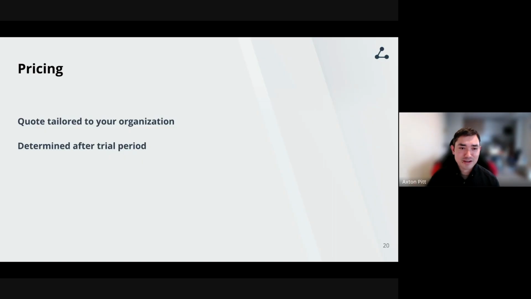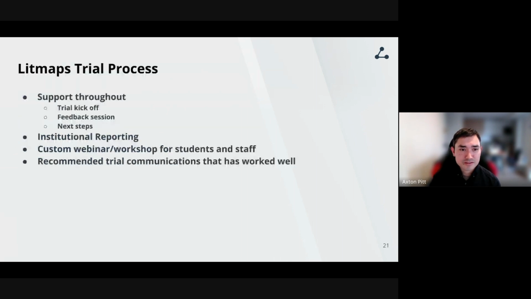You might be thinking, how does this work? Some of the pricing options are really tailored to your organization. We'll provide a quote based on how big you are, how many users, for example, or just what is really going to work for your organization, because we're really keen to make these deployments work. And it's really going to be based on a trial, so how successful that is, and we'll work with you through that process. Speaking of trials, we do have a process for that.